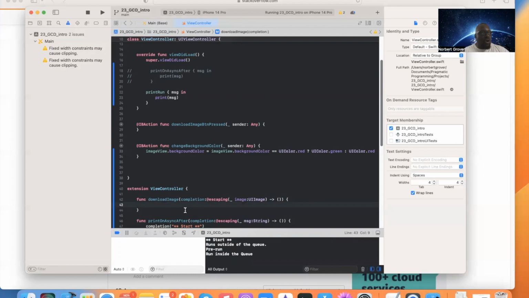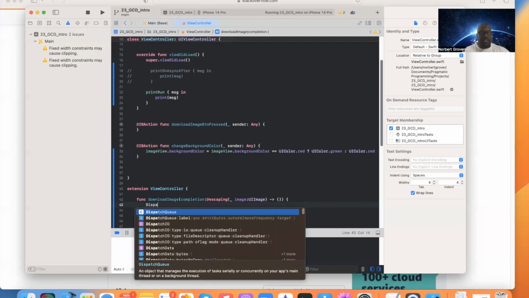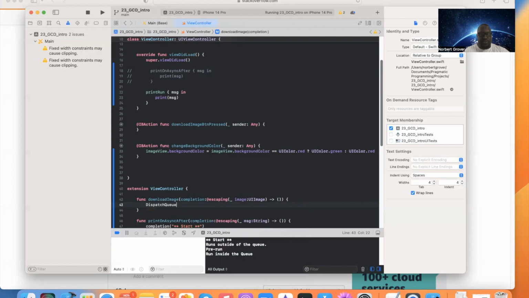I'm going to take all of this, and what I want to do is put all this work on a background queue. But for now, for argument's sake, we're going to put this on the main queue, right? Because our image is going to be rendered in the UI. DispatchQueue.main.async, right? Now our code goes here.